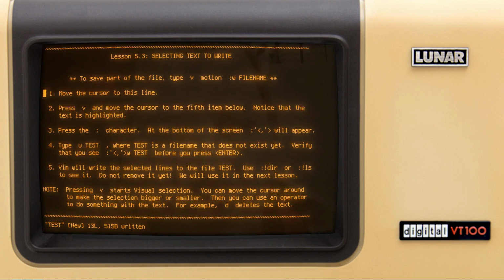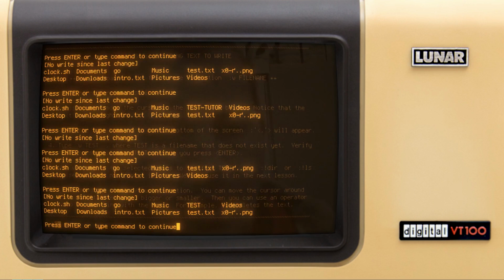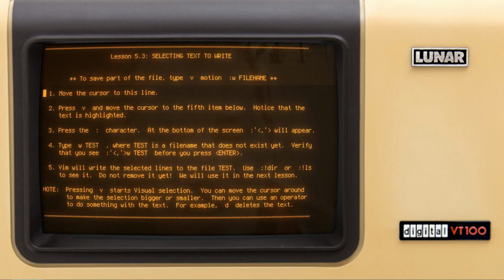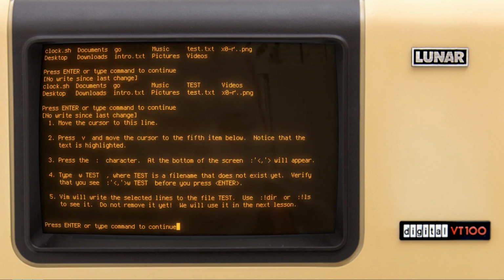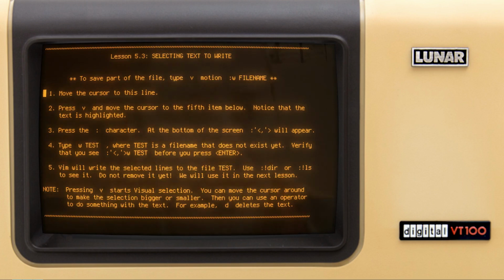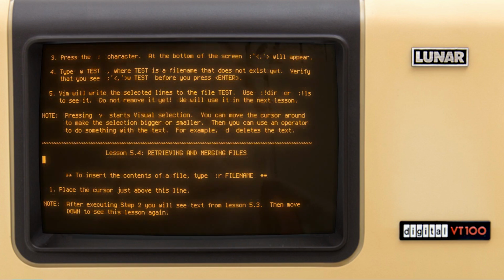Use dir or ls to verify, but do not remove it yet. We'll use it in the next lesson. So we do ls, and we have this test, and I can even do another trick. If I do cat test, then we see that this line has already been there, but we'll get to this a little bit later. Pressing v starts visual selection. You can move the cursor around to make the selection bigger or smaller. Then you can use an operator to do something with the text. For example, d deletes the text.